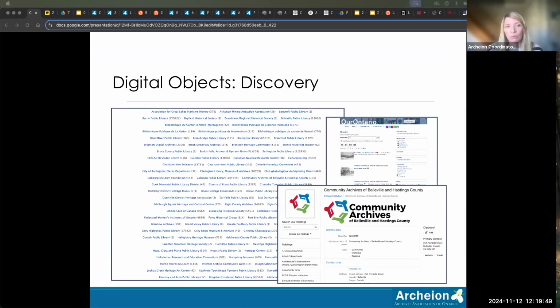So as a concrete example of having lots of digitized content in different places, a good example is Ontario, which is a database service from Our Digital World that uses the Vita Toolkit platform.